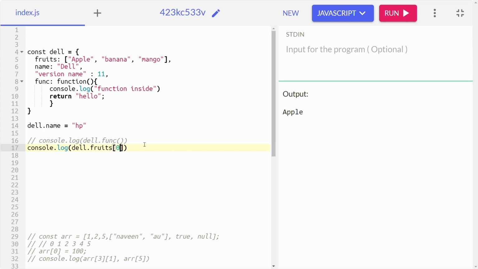Okay, zero, because it has the zero index. From there, what if I want an L? What is the index of L? 0, 1, 2, 3. So I need to give 3. What will it give? L as an output. Okay. So this is the thing. I think you might be knowing this, but I'm telling you, you can use this also.